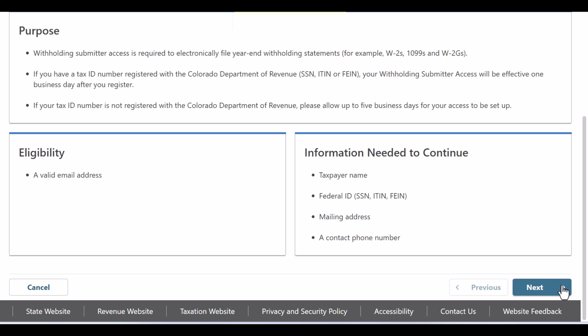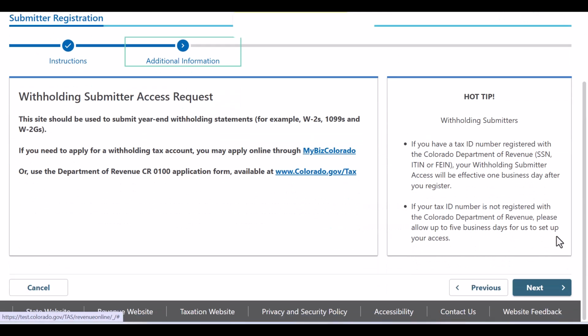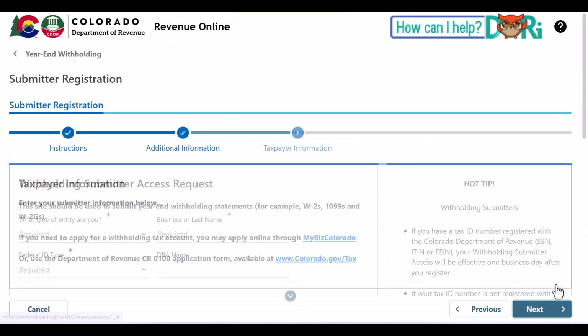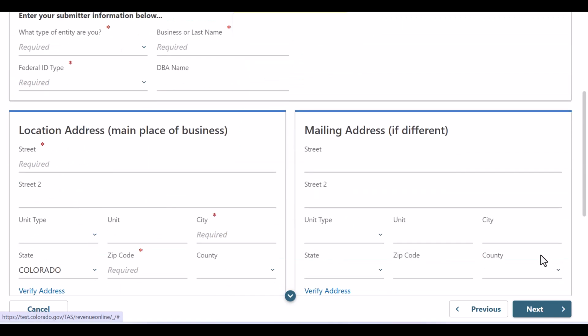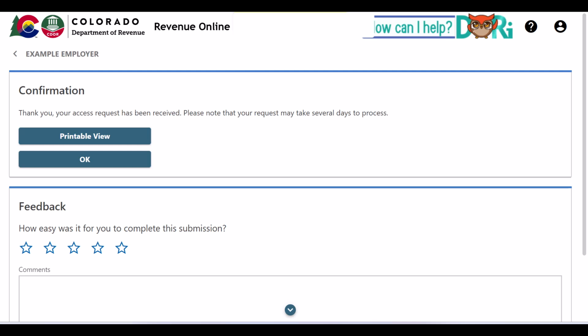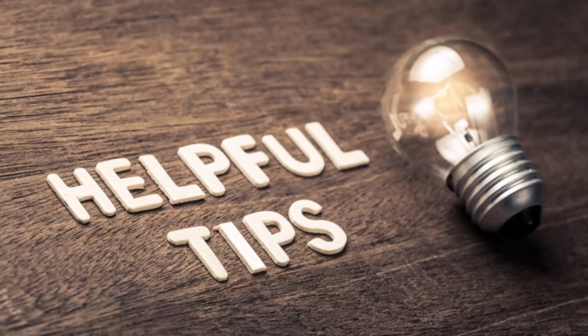After selecting Next, then Next again, you will be prompted to enter all the employer's information in the Taxpayer Information section. Once you've completed the process, you will see a confirmation page stating that your access request has been received. Let's review helpful tips before submitting the W-2 XLSX file.